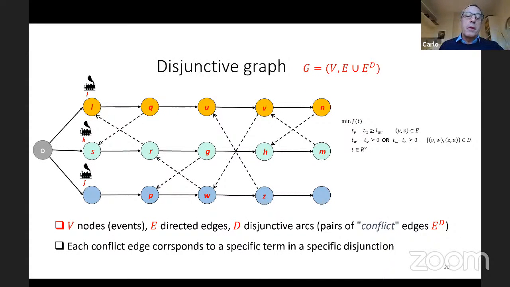Any instance of the train scheduling problem can be represented by a disjunctive graph of this type, where the nodes V are associated with the events. Then you have a set E of directed edges which are fixed, and then you have a set D of disjunctive arcs. And each disjunctive arc is made of a pair of so-called conflict edges, the edges which are dashed here in the figure. So each conflict edge corresponds to a specific term in a specific disjunction.